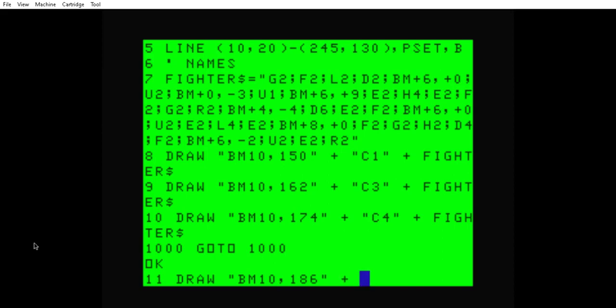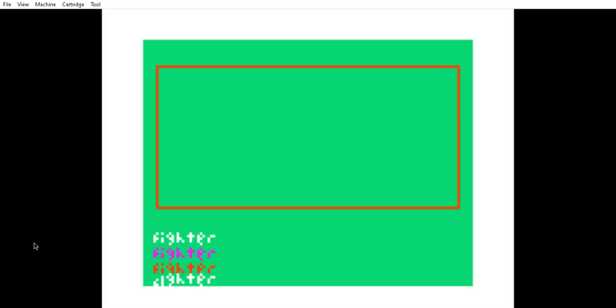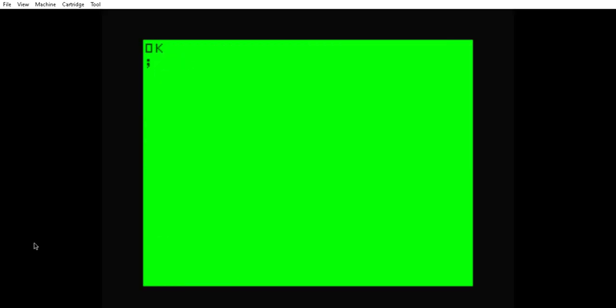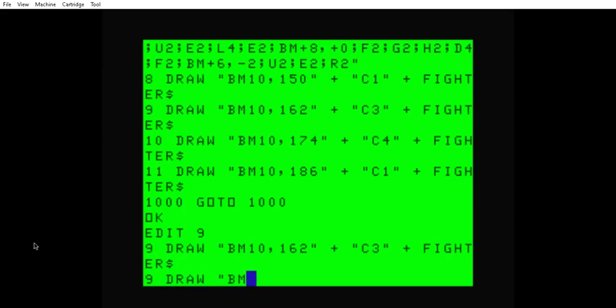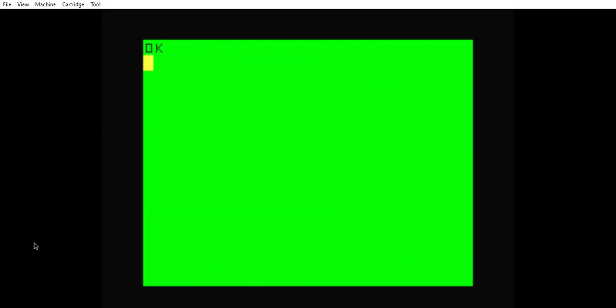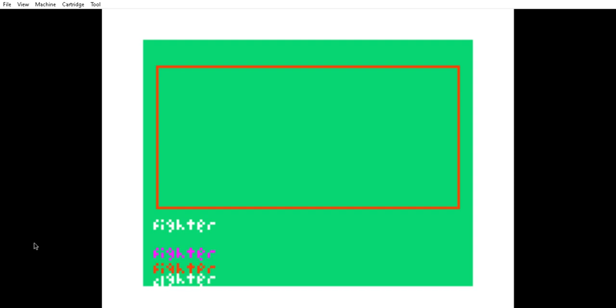So I'm showing this to you guys to show you how easy it is to program on this computer once you have a little bit of know-how. And boy, that's not looking good. I don't know what happened there. I have to move these up. Let's edit 8 and let's see how 140 is. That's more like it. We need to move these up.